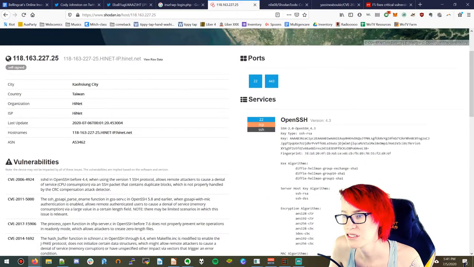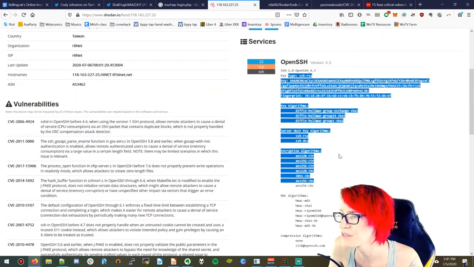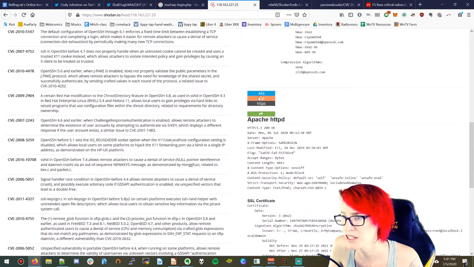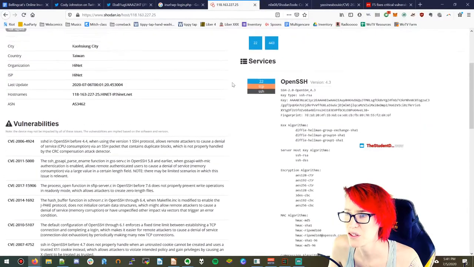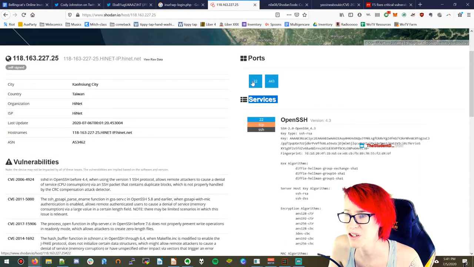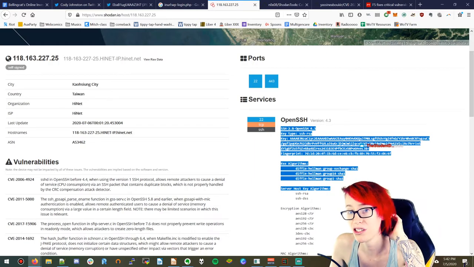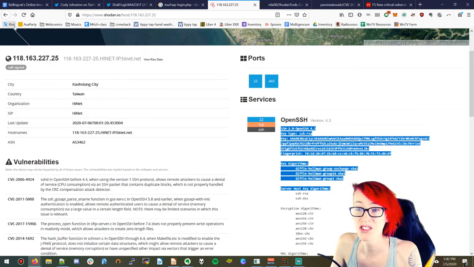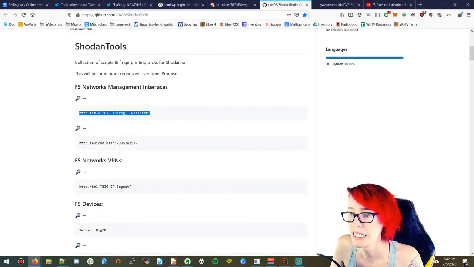So 22, SSH was open. They got SSH command back, or a certificate back, and Apache running on 443. But regardless, what Shodan does is breaks down the services or ports that are open on each one of these IP addresses and gives you the banner back of, if you try and connect on those ports, what does that feed back to you? So attackers are probably using Shodan.io to find F5s.